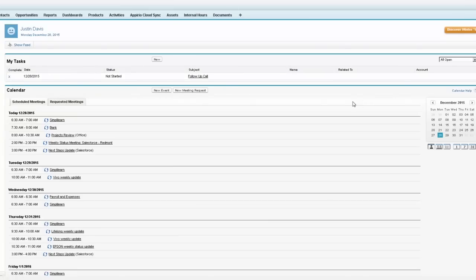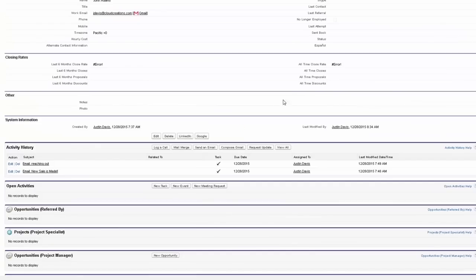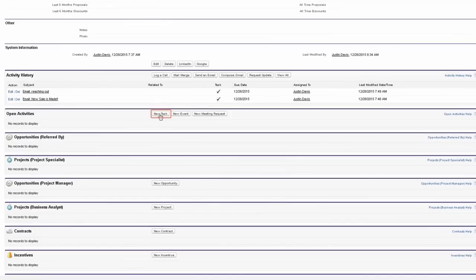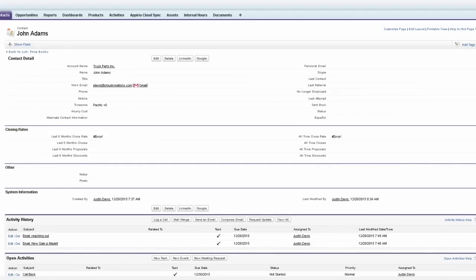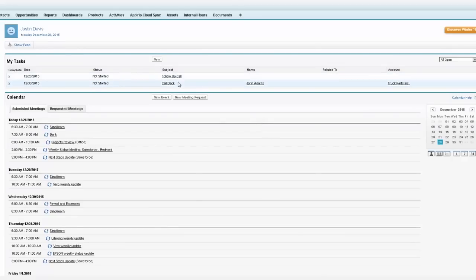The best thing to do is navigate to the record in question, let's say our John Adams contact, and then scroll down here. And then what you could do is click on this new task button and say, call back, for example. And then you choose a due date, and then click save. And then when you go back to your homepage, you can then see that, okay, you've got a callback task with John, and it's actually linked to a specific account and contact record rather than just being empty here.